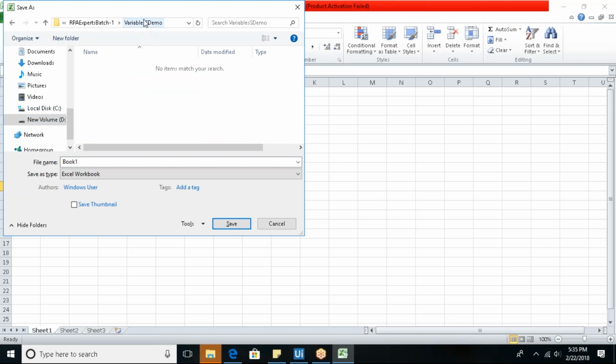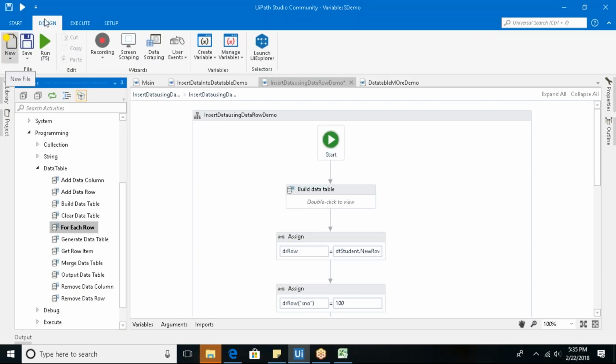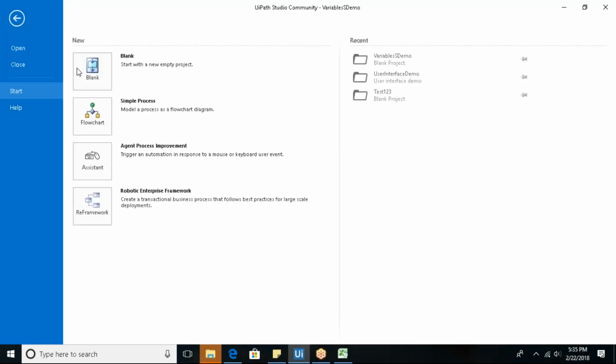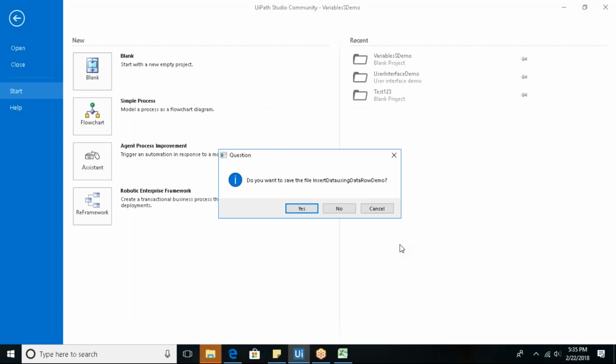So I'm just creating this inside the variable demo. Here, this is addition. Now I have created one Excel sheet. Now go back to here, create a new project. Excel operations. This is very, very important.